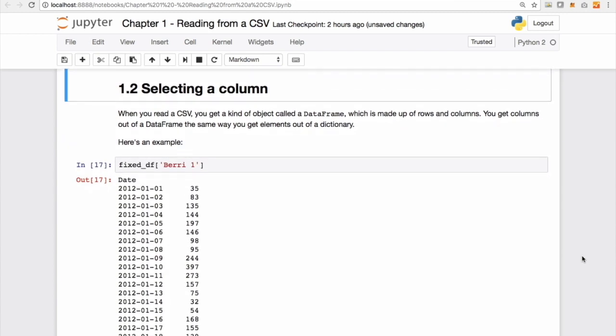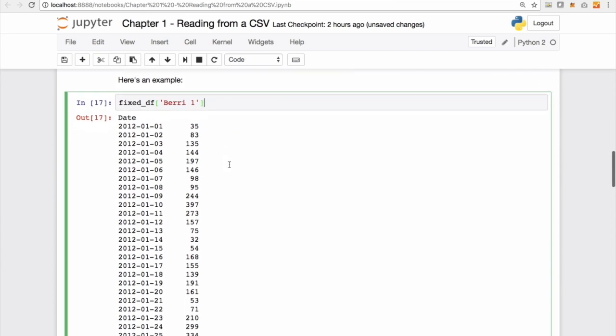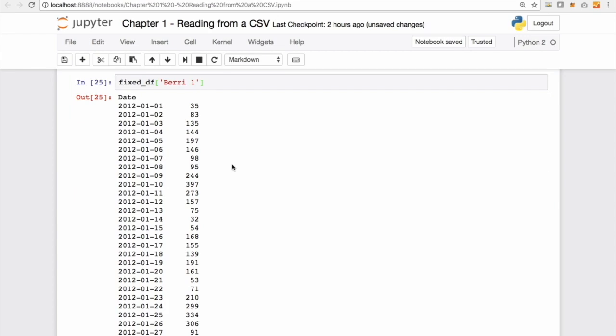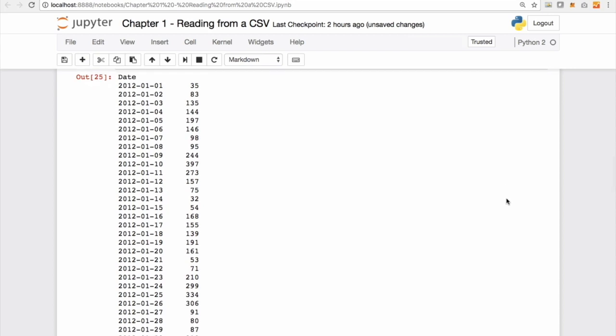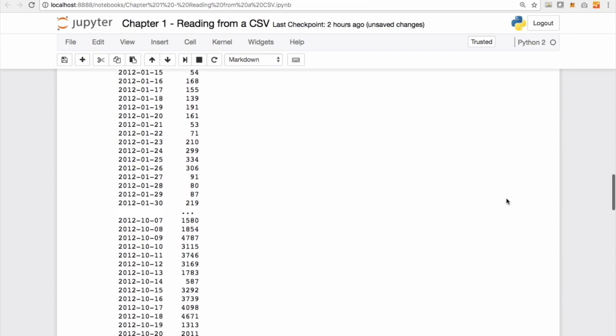Selecting a column. When you read a CSV, you get a kind of object called a data frame, which is made up of rows and columns. You get columns out of a data frame the same way you get elements out of a dictionary. Here's an example. Our fixed_df data frame is the data frame that we are using right now, and we wish to extract the Berri 1 column out of the data frame. And so we execute this just like accessing a dictionary. And there we have it. The index of the data frame along with the different values of the Berri 1 column is displayed as the output.